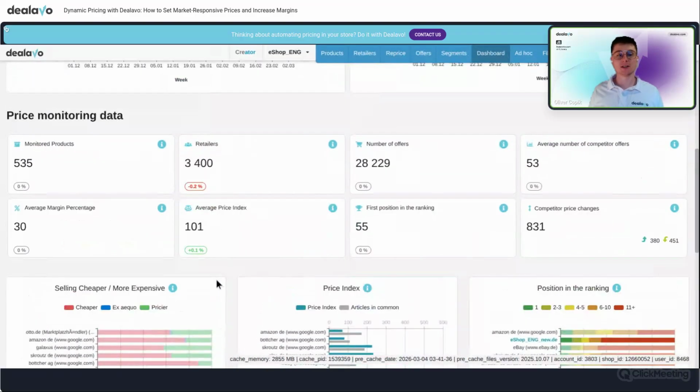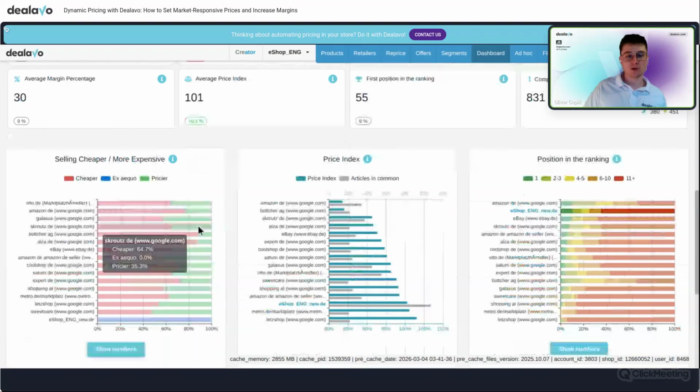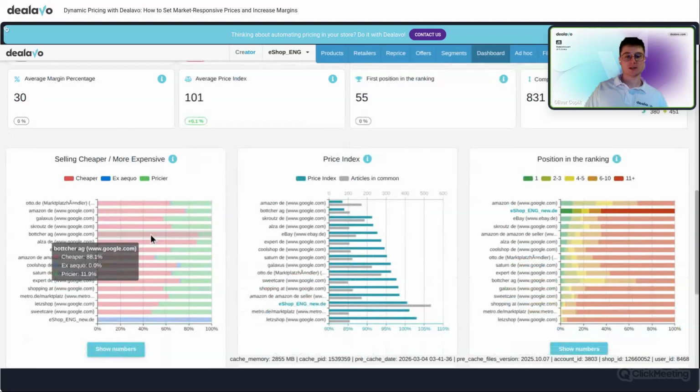So what do we have in Dealavo actually? What are the products that we monitor? What are the retailers, the competitors? How many of them we find? What are the number of offers for our products? What is our average margin? What is our average price index? All of that in the simple overview, and also on the graphical overview.